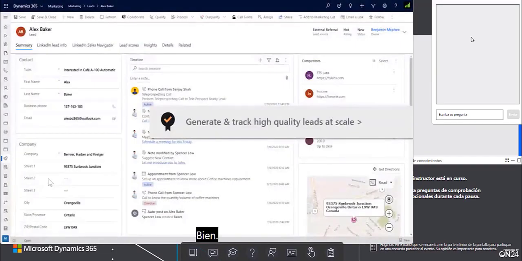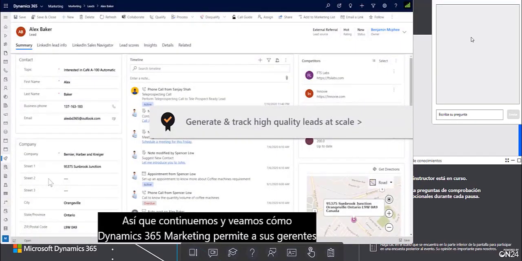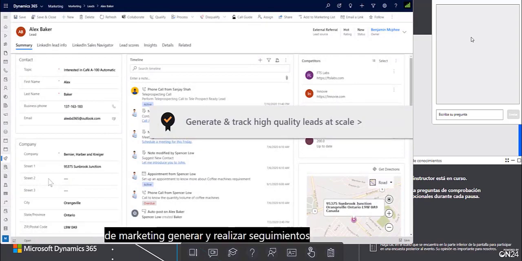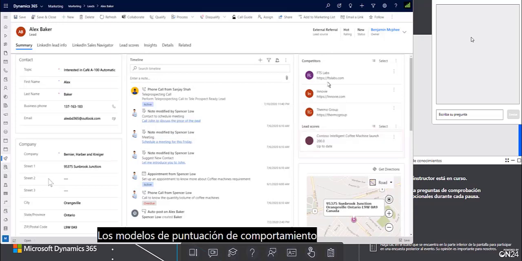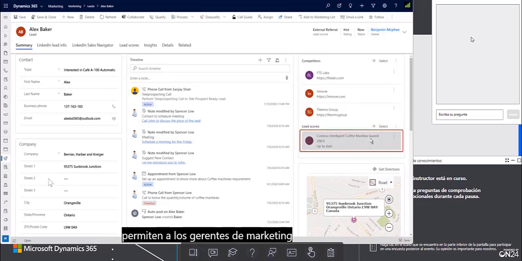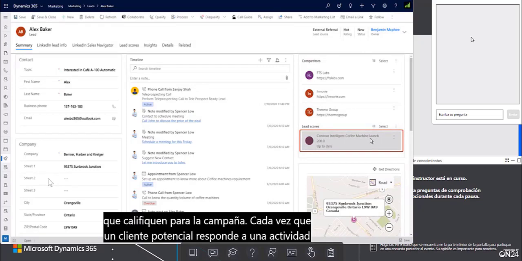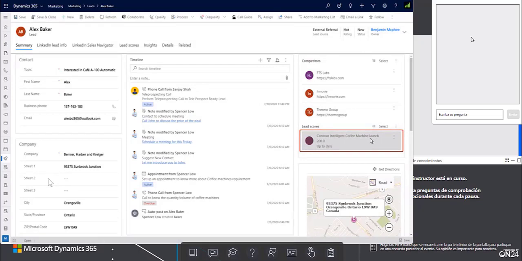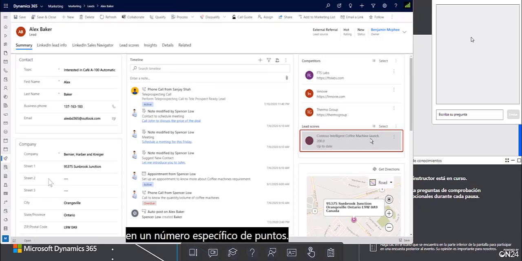All right. So let's go ahead and move on and see how Dynamics 365 Marketing enables your marketing managers to generate and track high-quality leads in a timely manner at scale. In Dynamics 365 Marketing, event attendees like Alex are captured as lead. Behavioral scoring models enable marketing managers to nurture leads to be marketing qualified for a campaign. Every time a lead responds to a marketing activity, the score is incremented by a specific number of points.